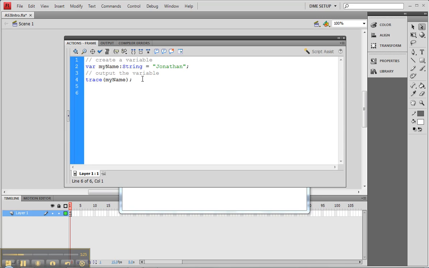Now we're going to be using trace quite a lot for troubleshooting our code, for sure. We're going to go on, though, and do a little bit more with ActionScript. One of the other things that we're going to be doing quite a lot of is creating our own functions instead of always using functions that are built into this. So let's say that we want to create a function to output this variable, or to output the message hello world. So let's create a function.